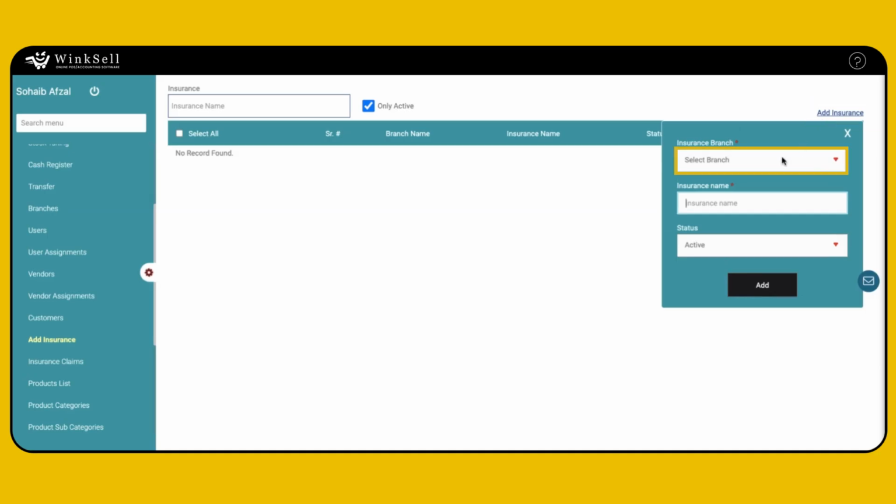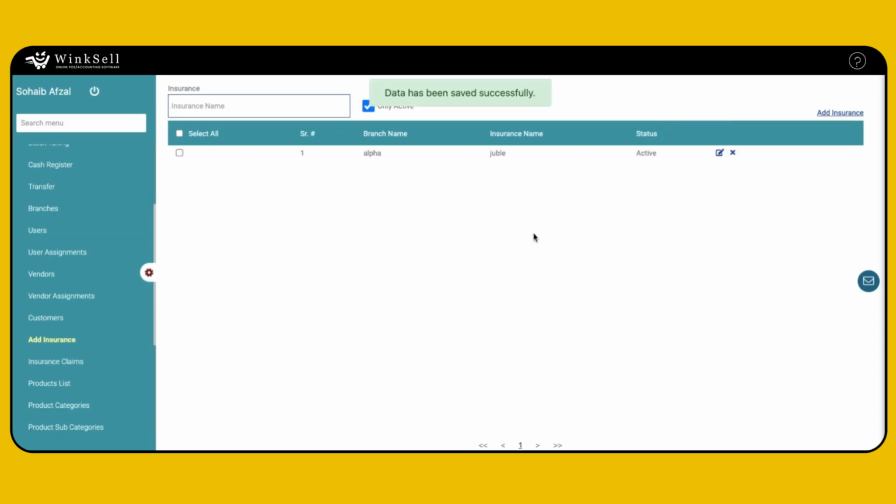Select a branch for which you want to add an insurance company. Then enter the insurance company name with its status. Click on the Add button to save this insurance company against the selected branch. You can edit or delete the insurance company by clicking these icons.